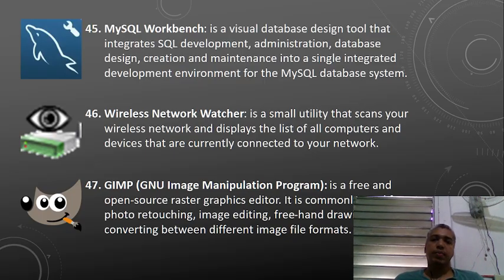Wireless Network Watcher is a small utility that scans your wireless network and displays the list of all computers and devices that are currently connected to your network.